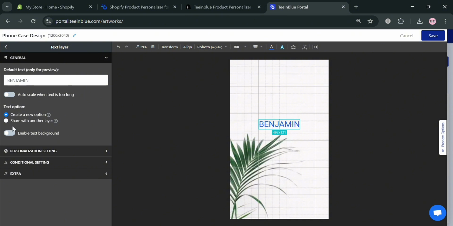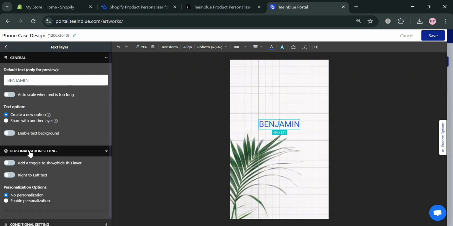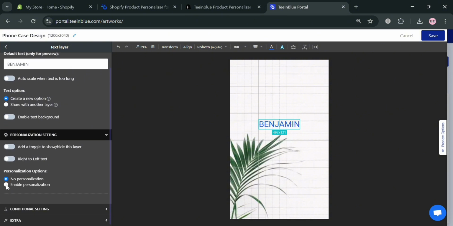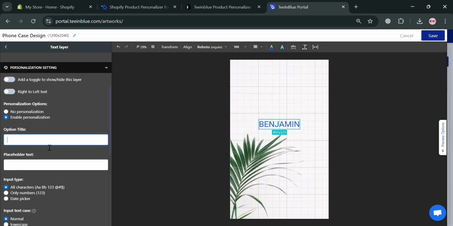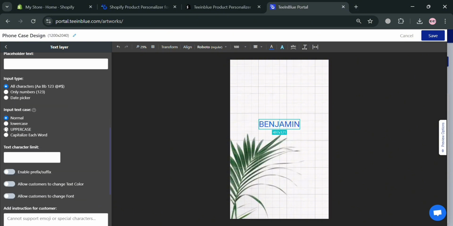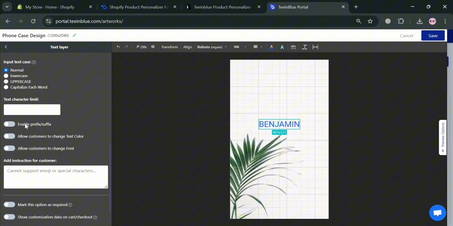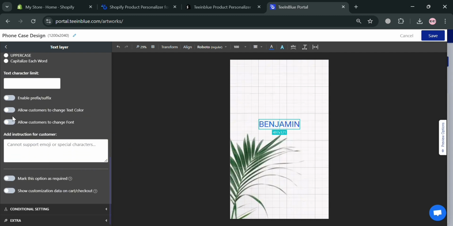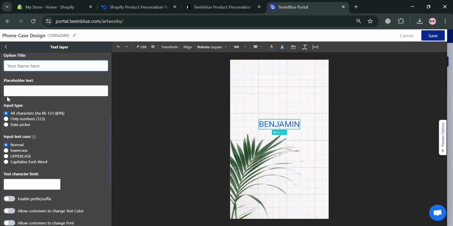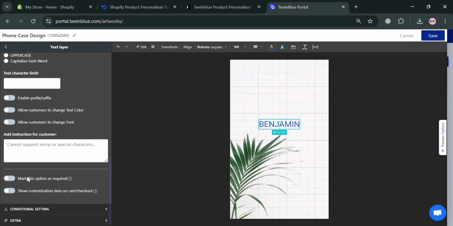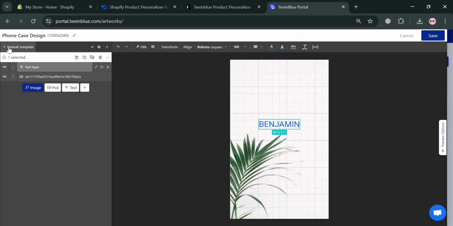And let's say we're going to make it customizable by customer by clicking this personalization settings. Just click this enable personalization. And for this option title, let's say I'm going to enter here your name, in which if the customer tries to enter here their name, this name Benjamin will automatically be changed to the name that they input. You could also input here a text case, enable prefix, suffix, and many more in here. So you can simply add here more options depending on what kind of personalization they want.